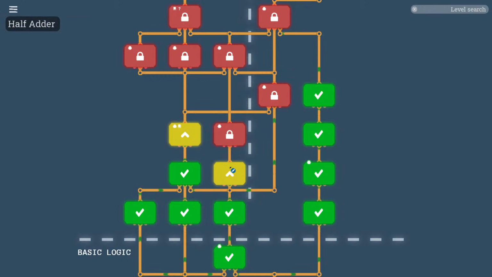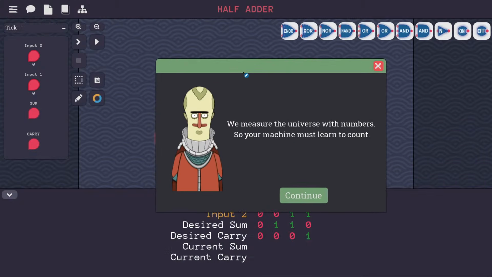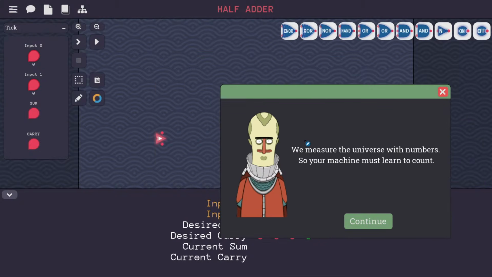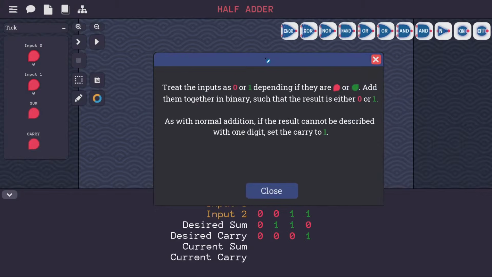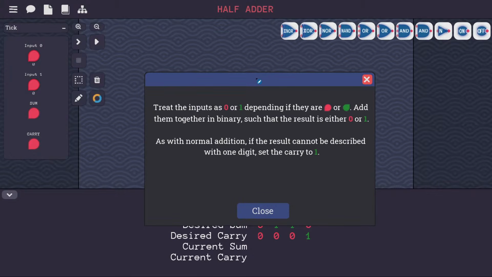So let's keep going. I think we go to half adder because that is lower than double the number, and I think we should do this programmatically. Okay, we measure the universe with numbers, so your machine must learn to count. Fair. Not entirely true, but fair. Treat the inputs as 0 or 1, depending if they are off or on. Okay.